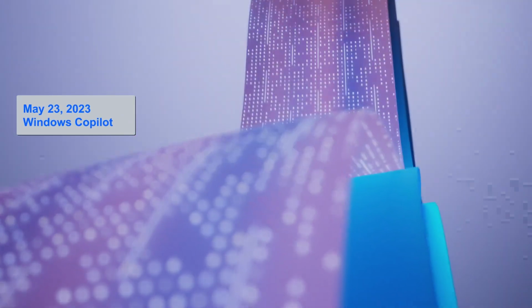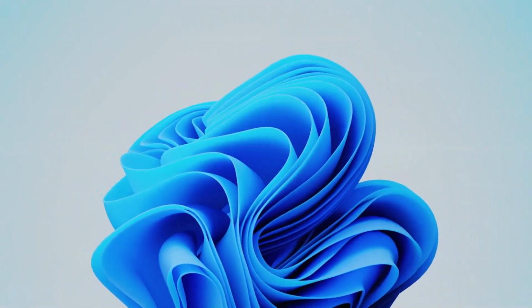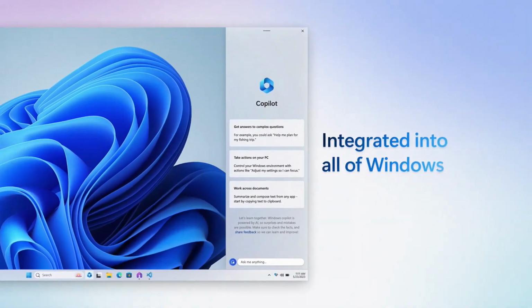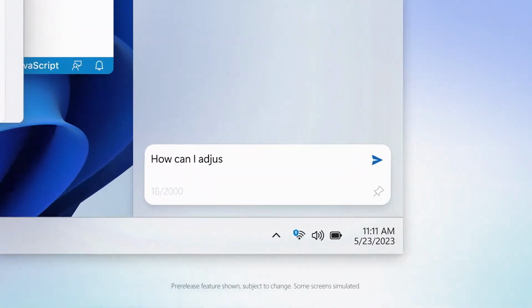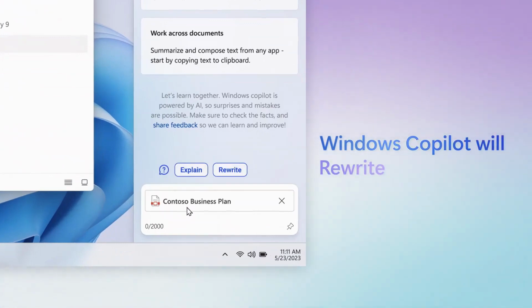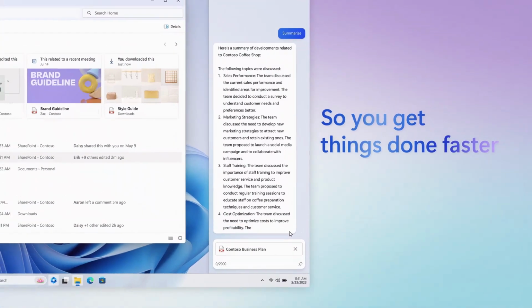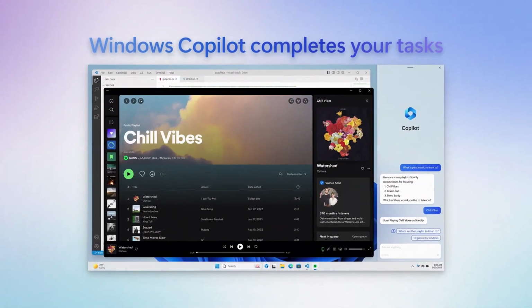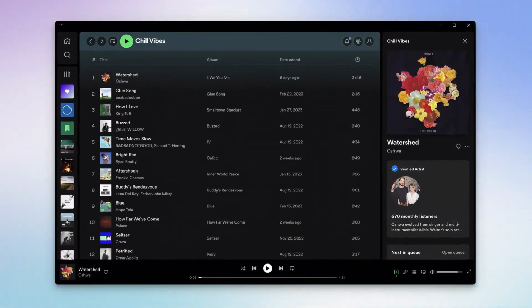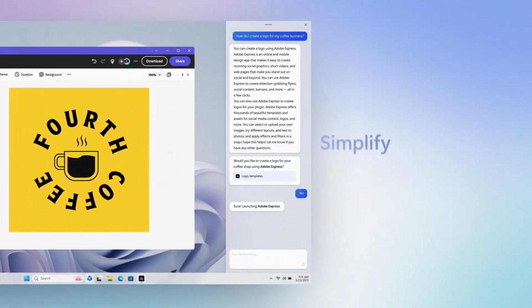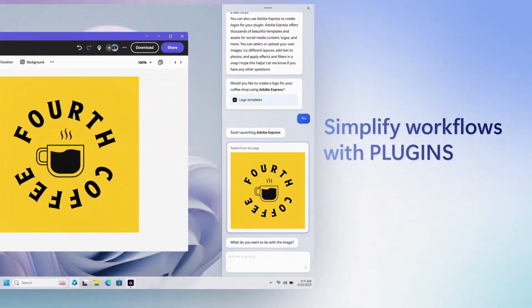Windows Copilot was announced on May 23, 2023. Windows Copilot is an AI personal assistant that simplifies usage, empowers users, connects across preferred apps, and aids in customizing system settings. If you drop a document there, it can explain, rewrite, and summarize it for you. If you want to listen to music while working, it will suggest a Spotify playlist, and with one click, it will launch Spotify and play the songs for you. It can also open Adobe Express and create a logo based on your text description.